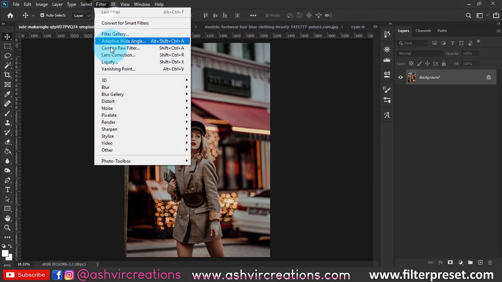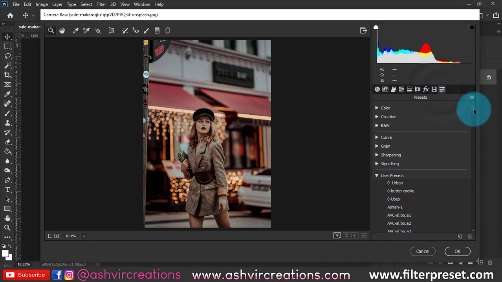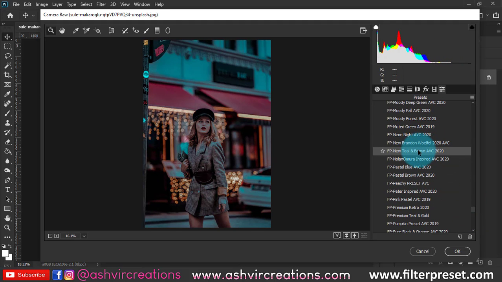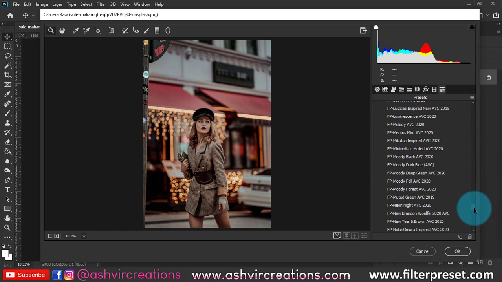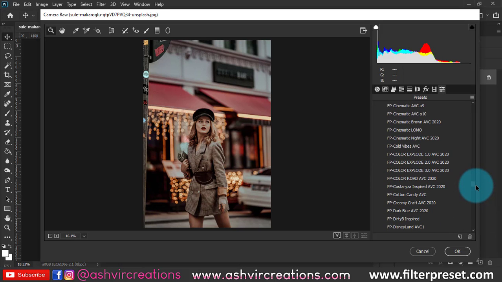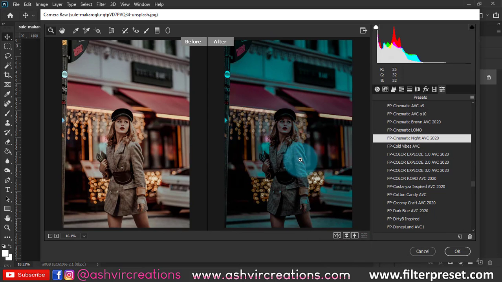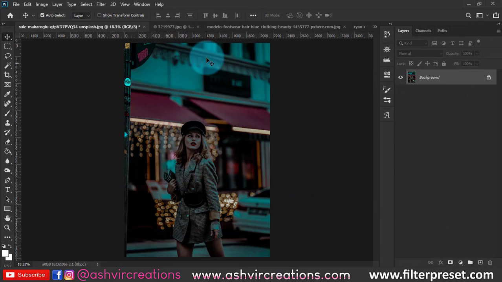Go to the filter, select the camera filter, and go to the last tab, that is the preset tab. From here you're gonna find FP night. Where is that? FP cinematic night. So the name of the preset was FP cinematic night AVC. As you can see, it is looking kind of night-ish, and with the cinematic vibes it is giving. Just hit OK and you are done.